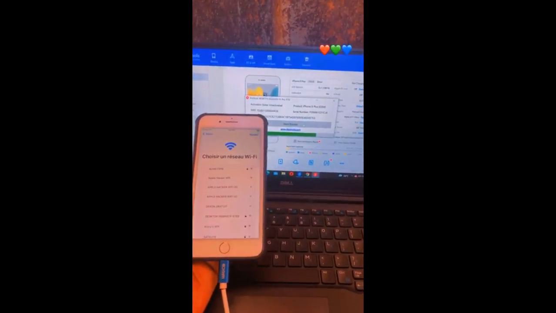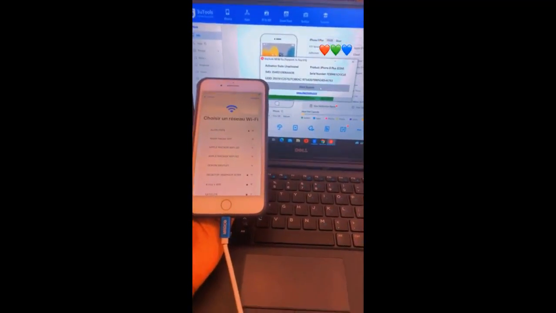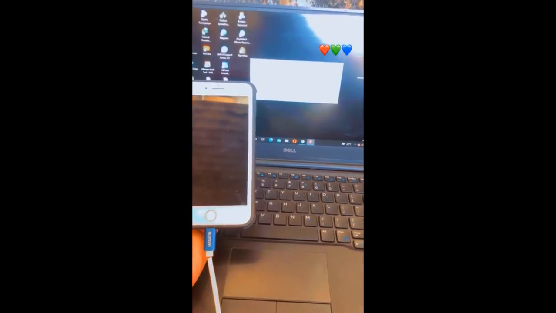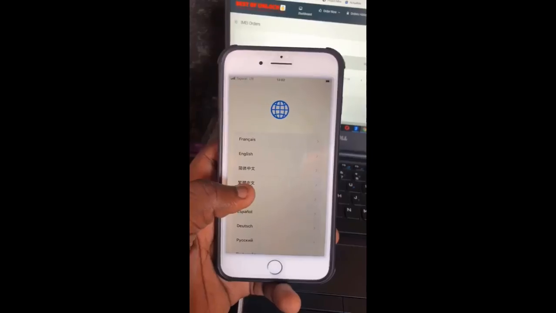Remember, if you don't know, you must contact our team before activating the serial number, because if you don't know how to use it and how to activate, you must contact us before activating the serial number. If you make a mistake without contacting our team, we can't do anything for you.